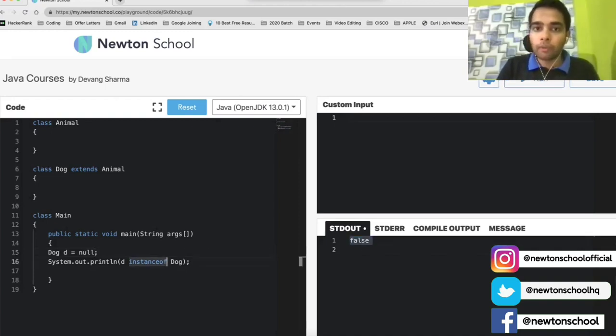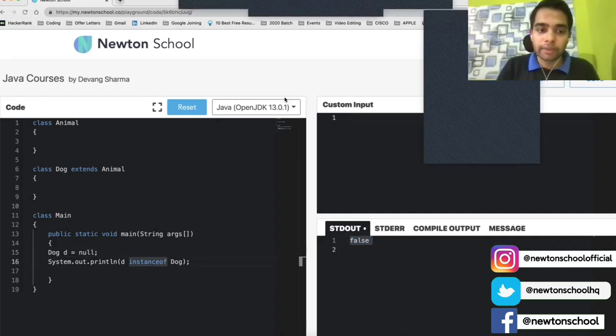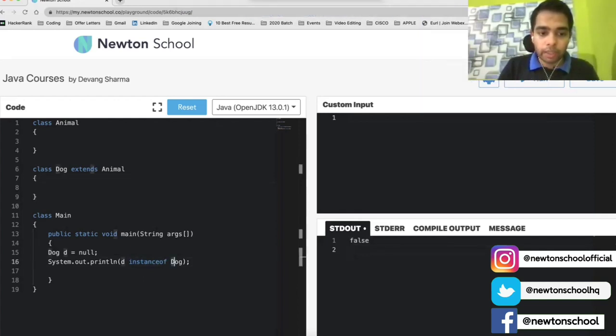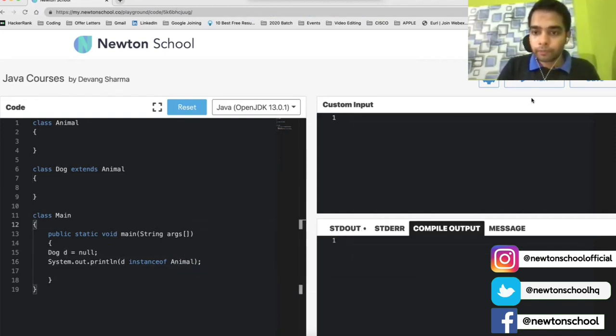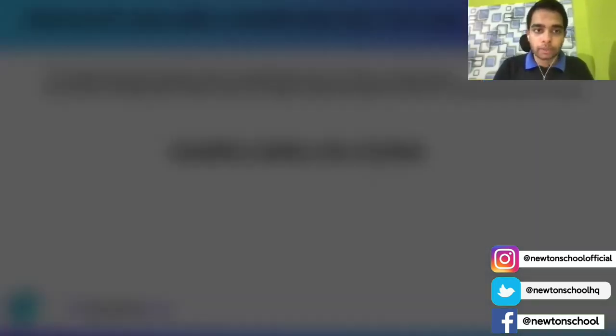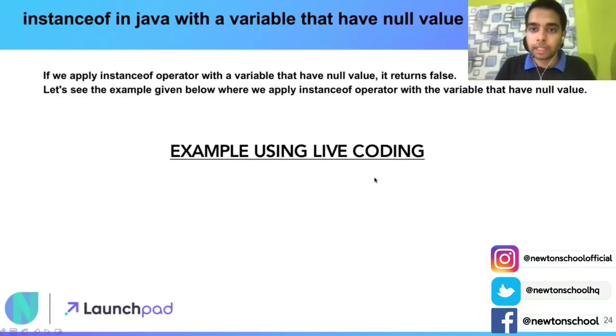So if you apply instanceof to any variable that is given the value null, the output of instanceof will always be false. Even in this case, if I do d instanceof Animal, the output should be false too. As you can see, the output is false again, because the variable you are checking is assigned null. So in any case, either for the subclass or for the parent class, the output is always going to be false.